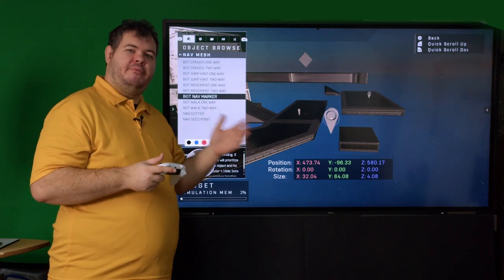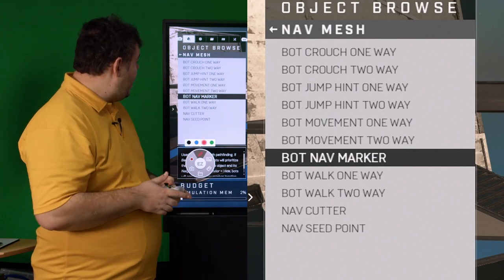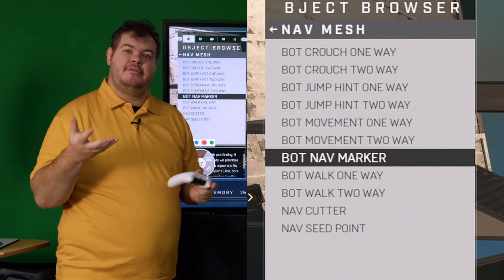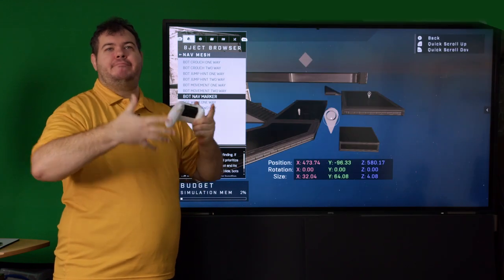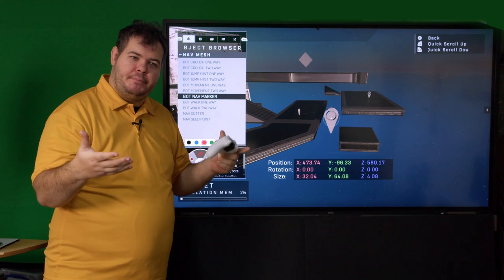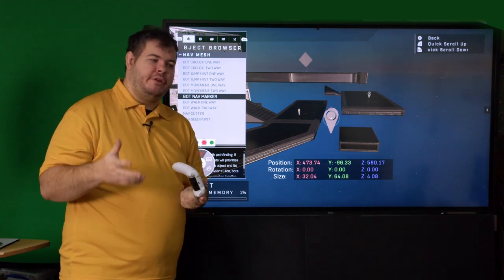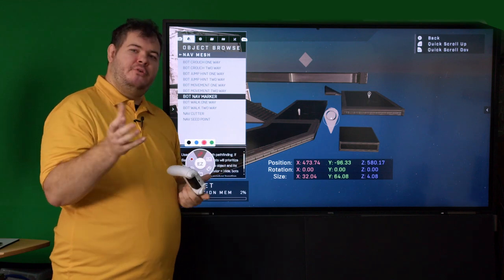And that's why we have the other nav mesh objects. These are essentially hints to tell the nav mesh generator to generate, saying you can jump onto this object. So let's decide what we want to do. Now, this platform can be jumped to and from.